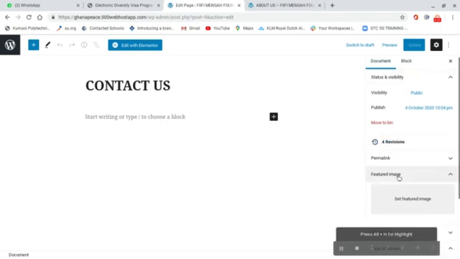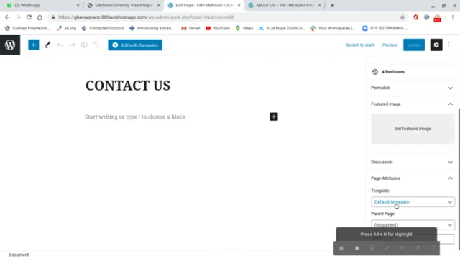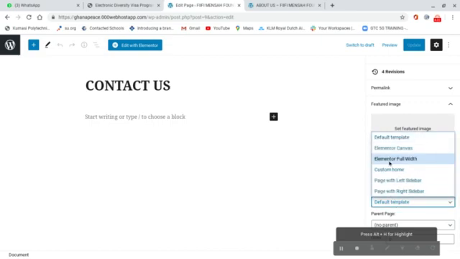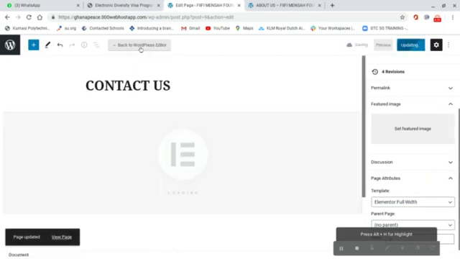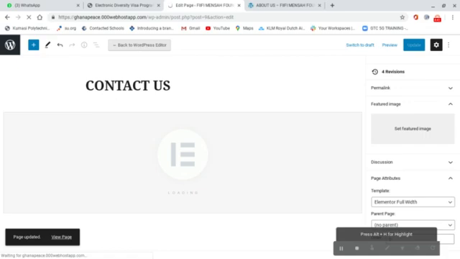Then I just go to my documents, I go to page attribute template, and I change to Elementor forward. Just go to update, then I just go to edit with Elementor. As soon as you have been able to create an account and connect your account to Elementor, that's the first step. Now you don't need to connect it again, so you can add the template that you want and so on.